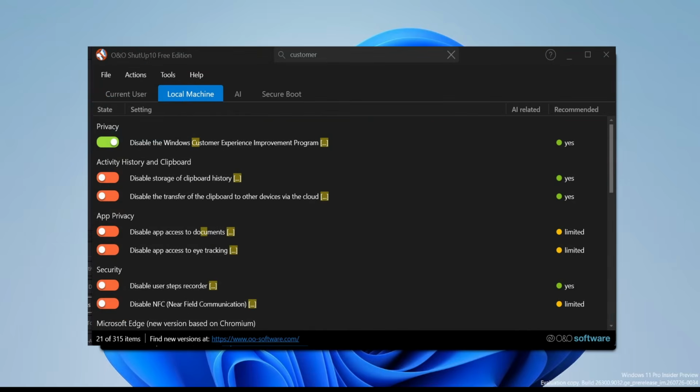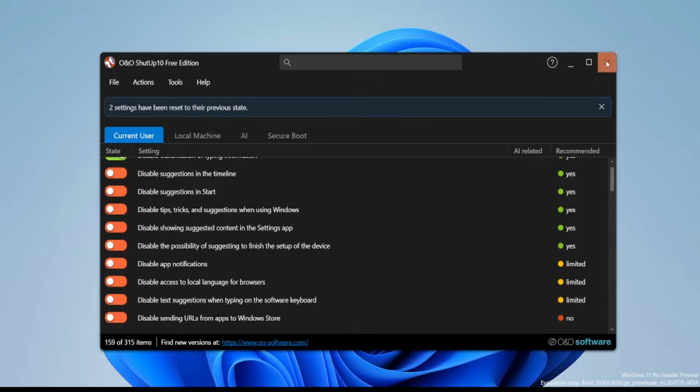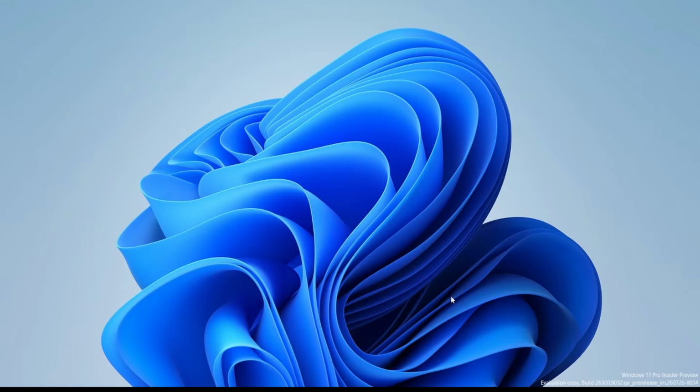Lastly, Customer Experience. Disable Allow Customer Experience Improvement Program. That's the setting that sends your usage patterns back to Microsoft servers. Now, close O&O Shut Up 10. That's layer 2 done. Layer 3, Windows Firewall rules.